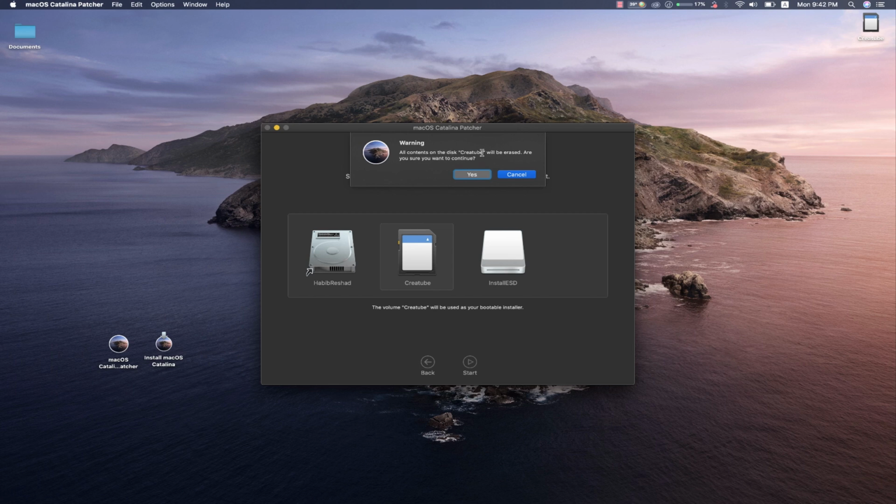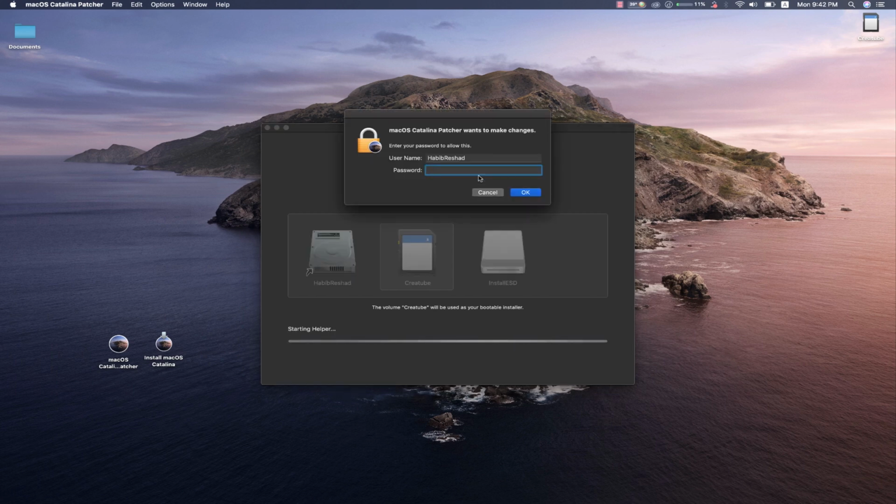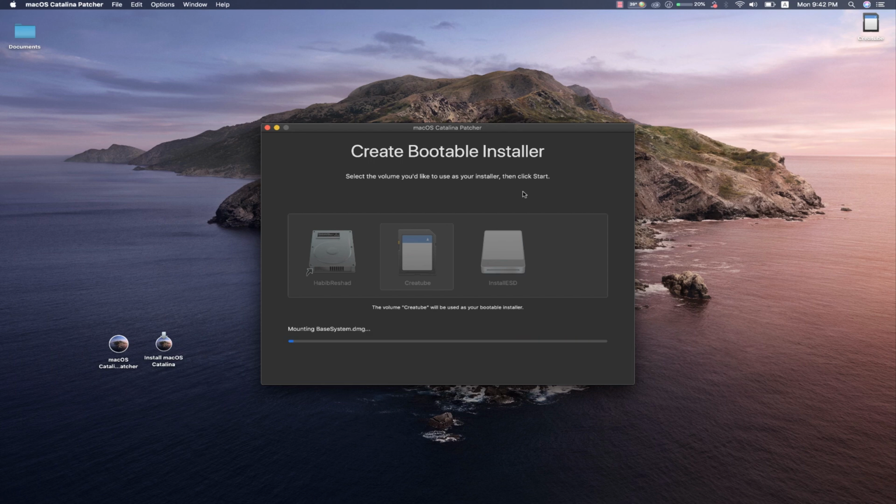It will give you a warning: all content on this drive will be erased. Are you sure you want to continue with this? Yes. Just put in your computer password, and there you go. After that, it needs some time to finish the process.